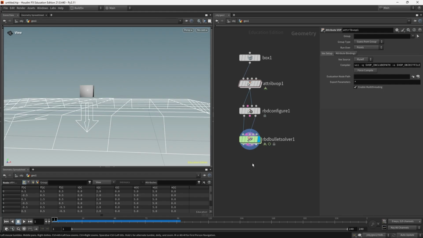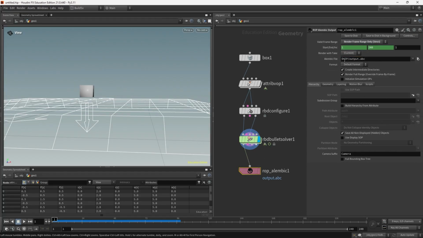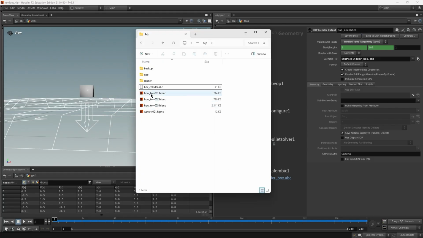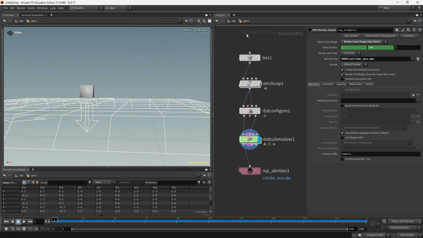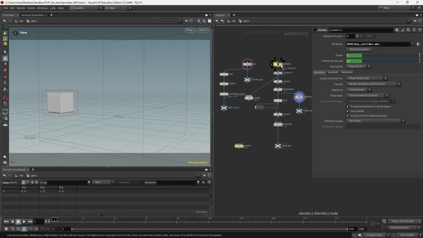Then to write it out to an Alembic, I'm just going to put down a ROP Alembic output node and connect it. And I want to render the full frame range. Give it a name. Let's just call it collider box and save to disk. So yeah, we will have this box next to our HIP file here. And then we can just use an Alembic node to get it.